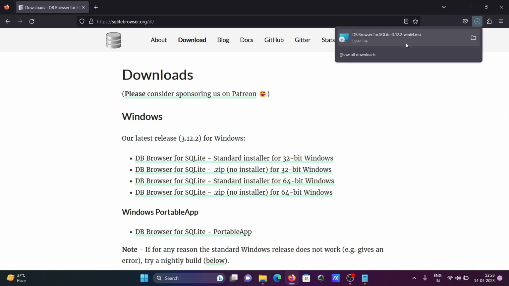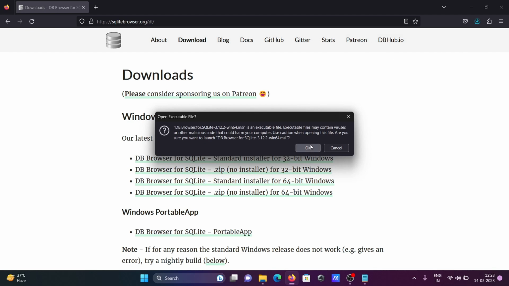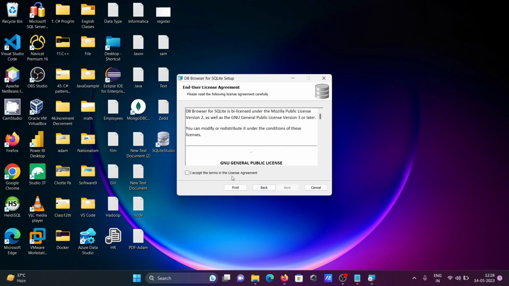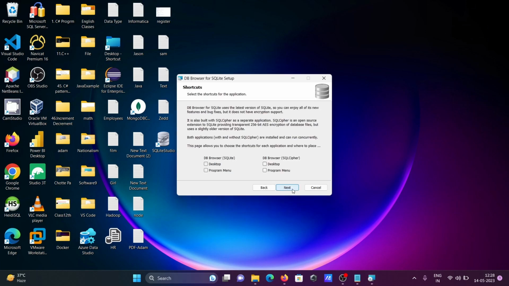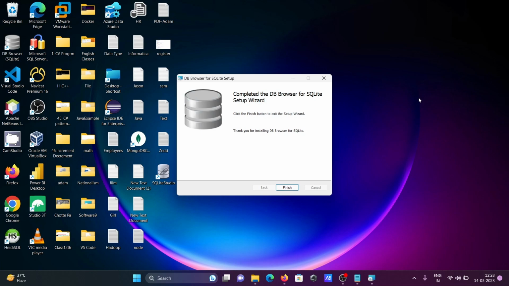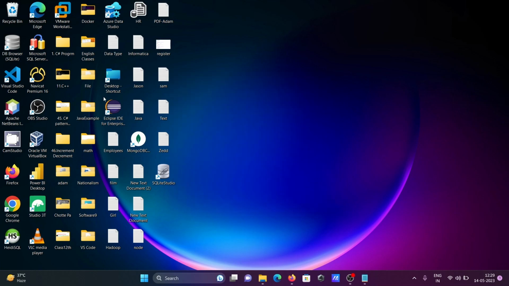Thereafter, click on this MSI file, then click on OK, and the installation wizard comes up, click on next. Here I accept, next, then choosing desktop only, click on next, next, install, then yes. And now this installation has been done, and you can see the icon that's created, DB Browser SQLite. Double click on it.